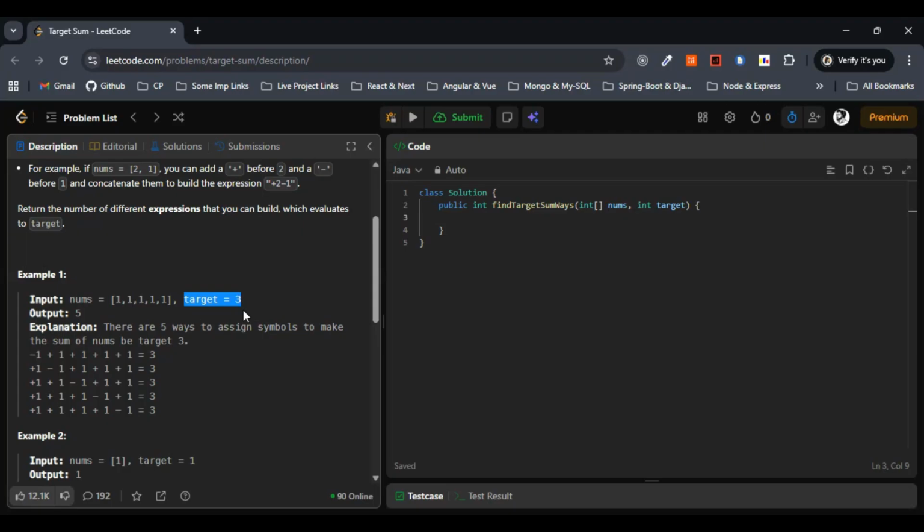So what we need to return is basically the number of different symbol assignments that produce the target. We can just go with a plus or minus, only two operators allowed. Just keep this in mind. So this is the question.